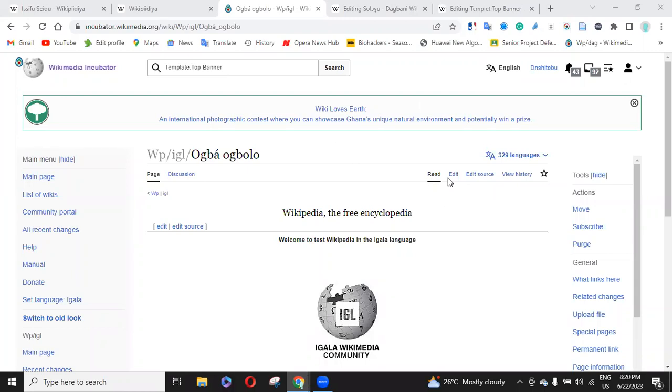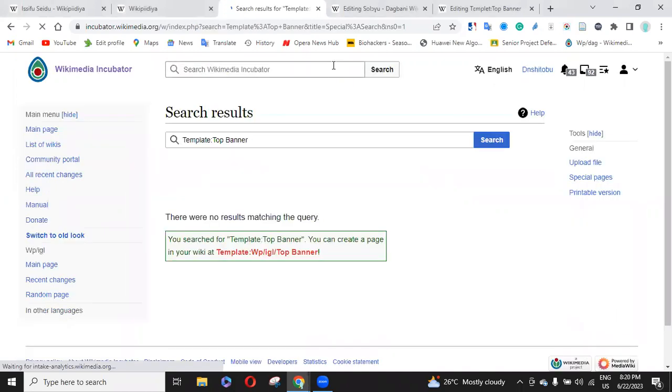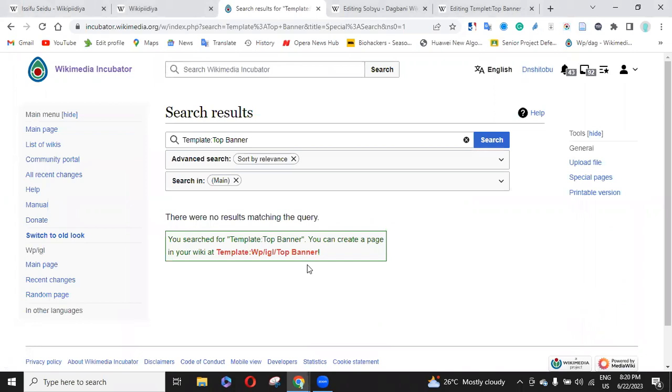Okay, so now we want to create the top banner, so I have to search it. Now, when I search it, because I have set my language to Igala, I'm going to get this red link. So if yours is Kusa, you are going to get template: WP/KUS. If yours is Dagare, it will be DGNE. If yours is Mori, it will be MOS. If it was Guruni in the incubator, it would have been GUR, then /top banner. Then you click on this.